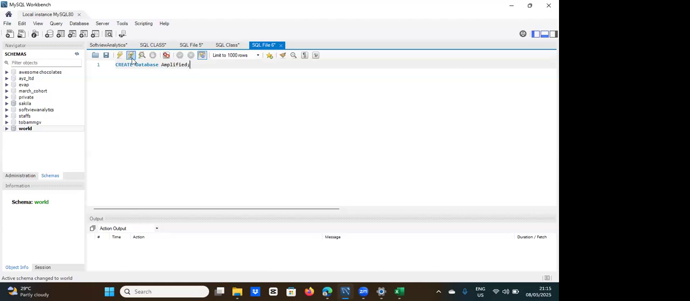As soon as I have done it, is it ready to execute? Yes, ready to execute. Then I will click this button to execute. Now, I've clicked it. As soon as I clicked it, just come to this output.